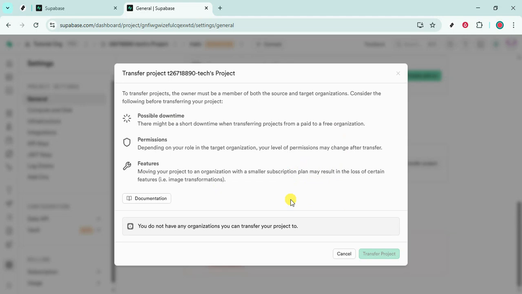Because of that, review the destination carefully, confirm that the recipient has the right access policies in place, and communicate with stakeholders before you proceed. Depending on your workspace, you may be prompted to review details and confirm the transfer. Follow the on-screen instructions provided by Supabase.